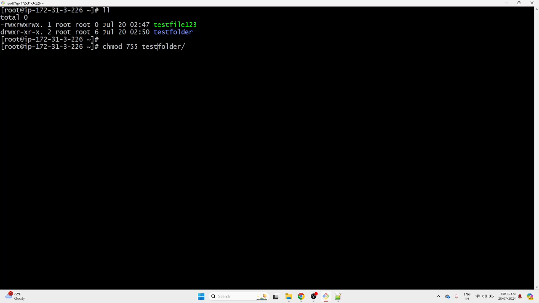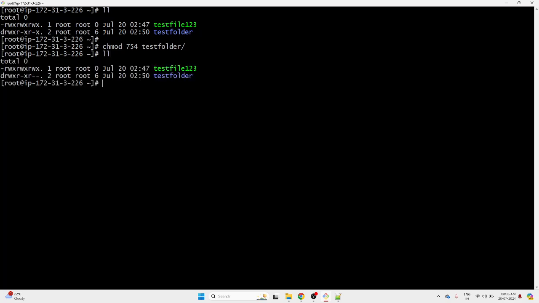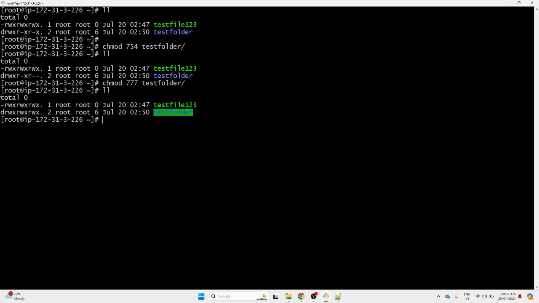Now I want to remove execute for others. It means minus 1: 5 minus 1 is 4. See, execute is gone. That's it, as simple as that. Now I want to give full permission to this also: chmod 777 on the test folder. See the green color. If full permissions are there, it will change like this.